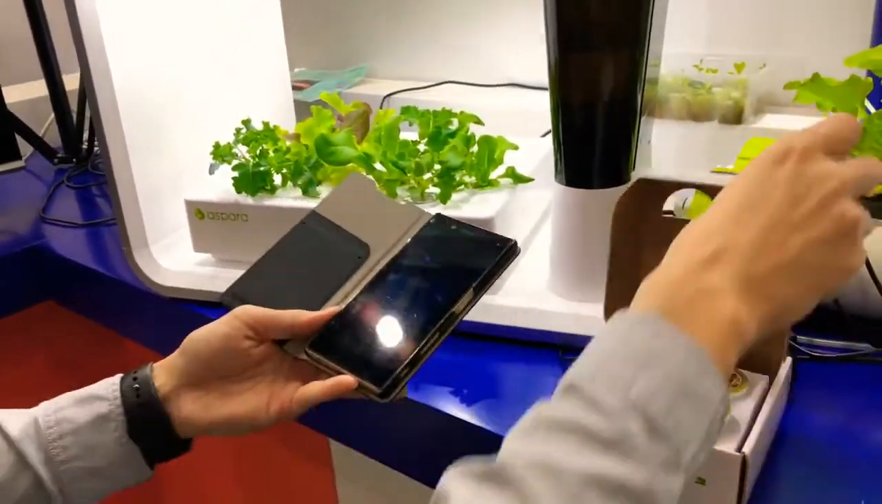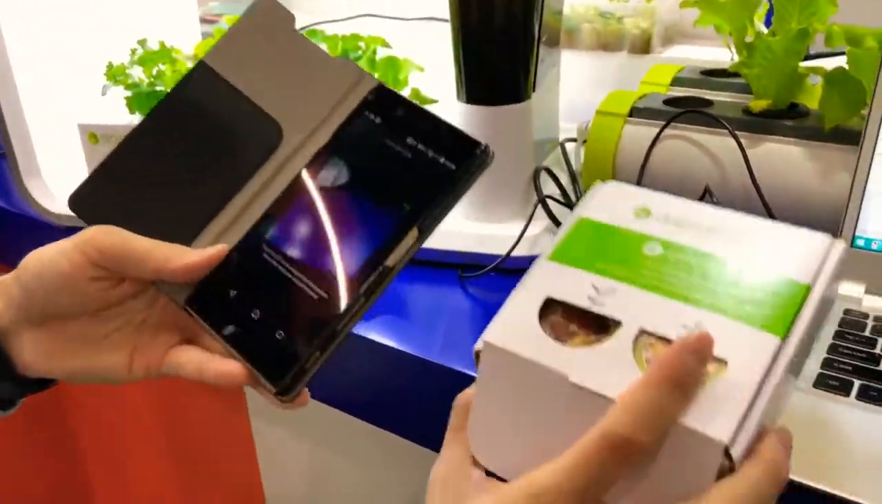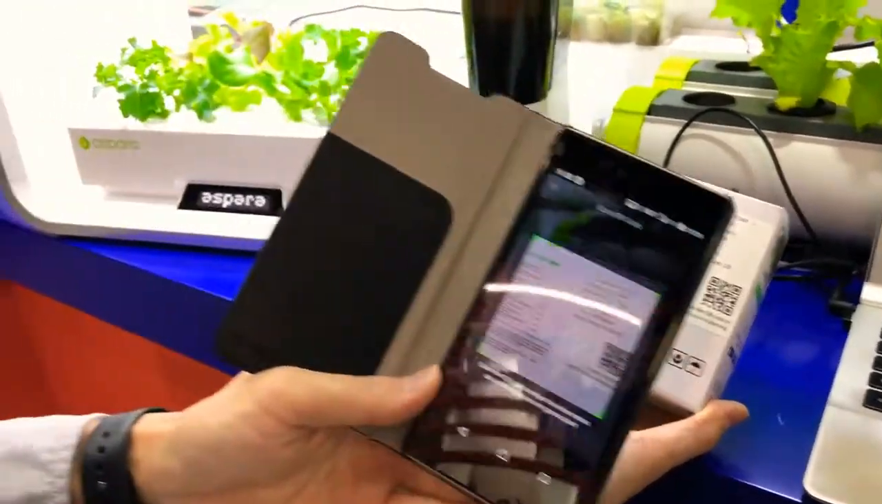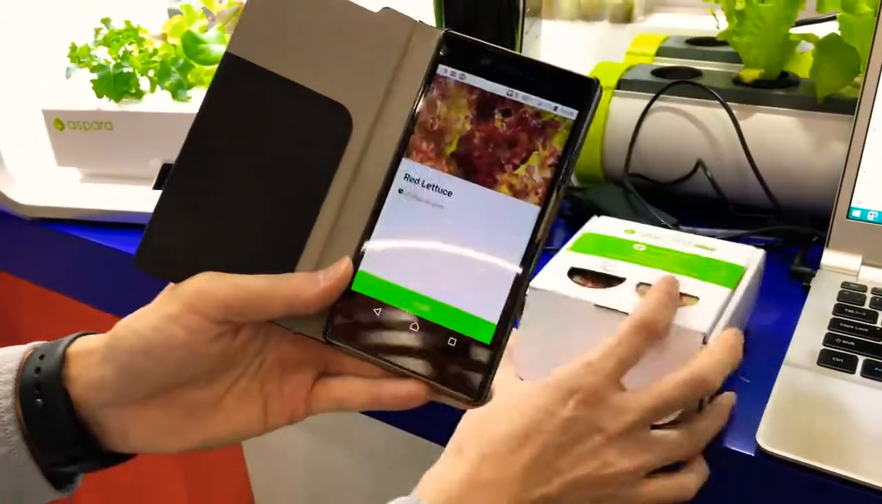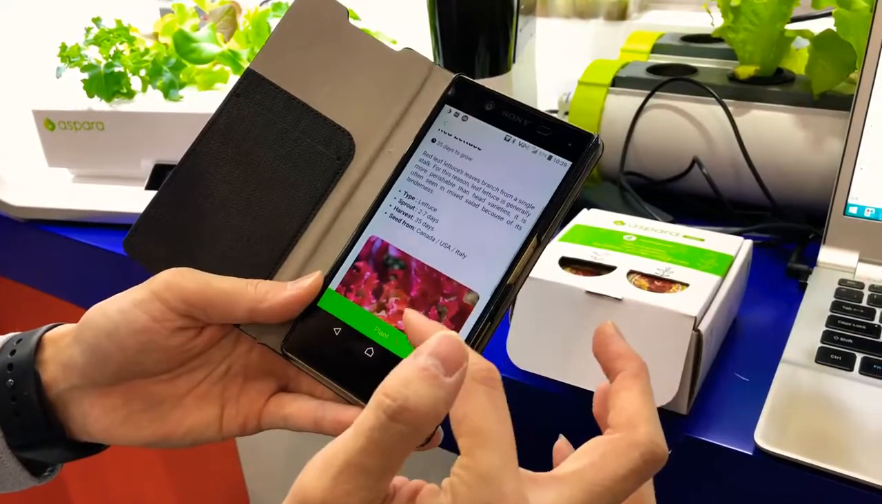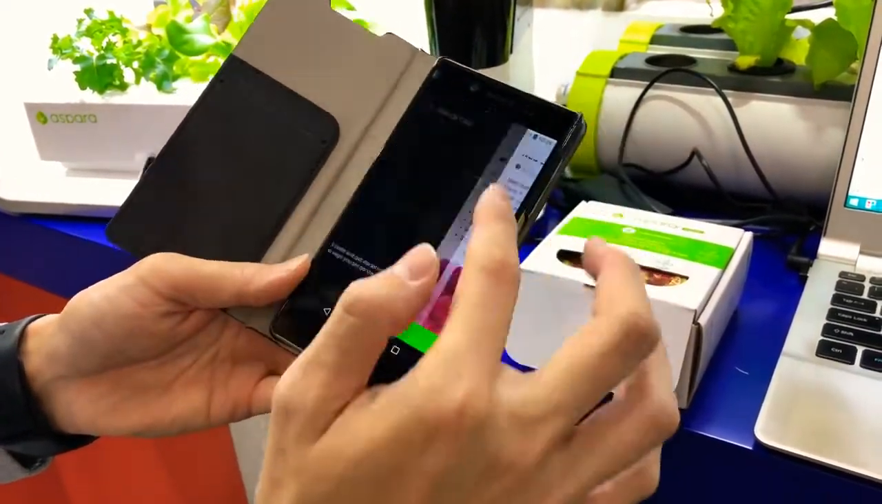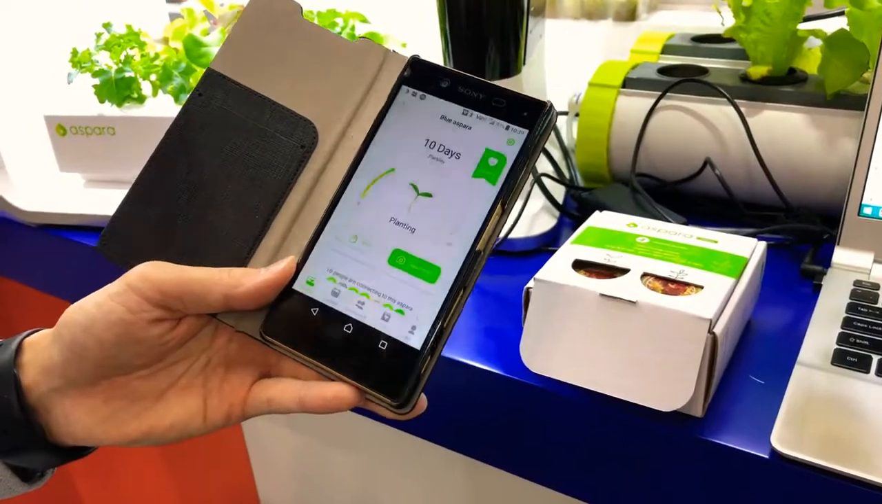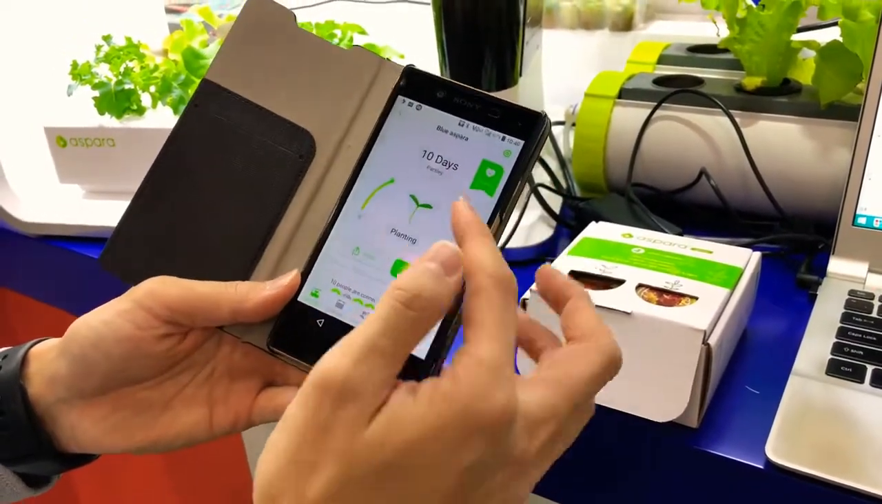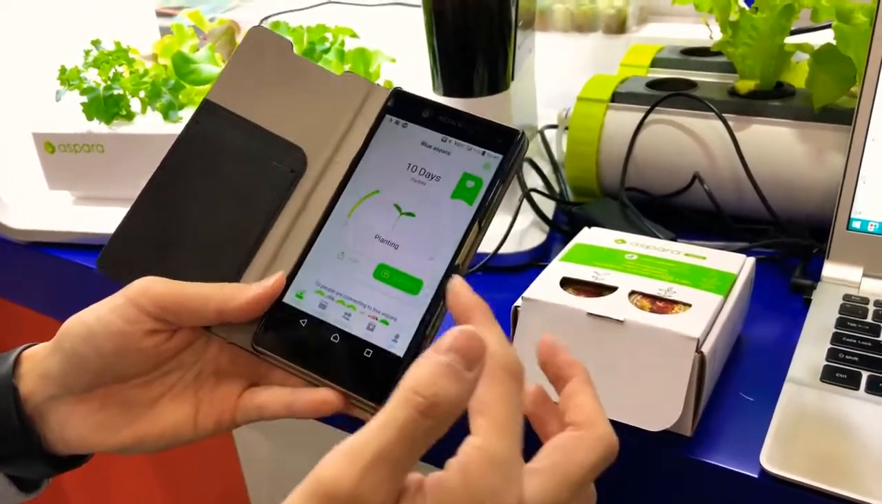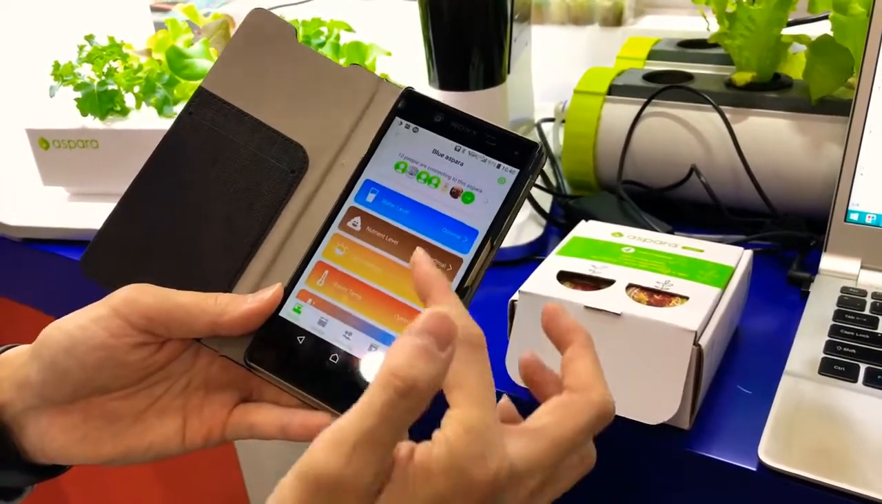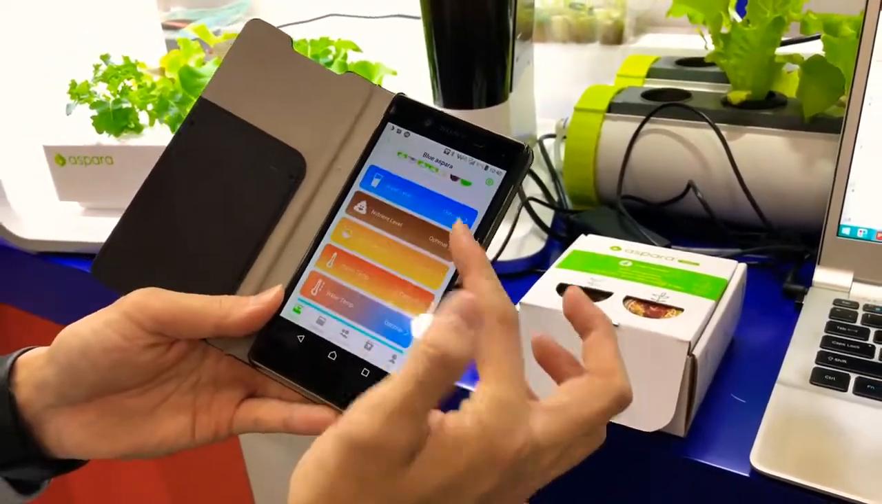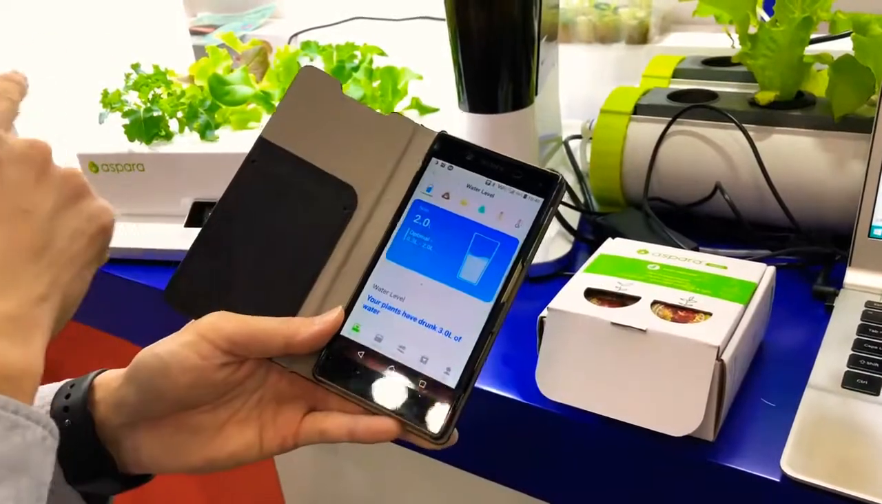And then you need to scan the QR code of the kit like this. Oh, this is red lettuce. And then you can place plants. Afterwards, it will show, for example, this one is a type of flower. You go 10 days, how it's going on, it is healthy, and these are all the sensors embedded right here.